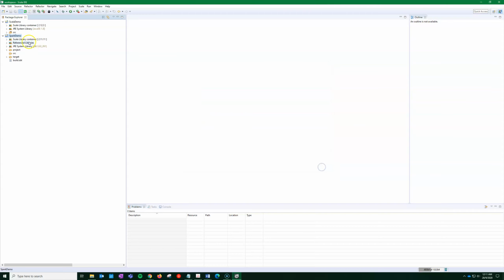Okay, let me go through this once again. See, in the Scala demo, you have the source. So inside the source, you have the default package. But here you also have the source folder, but you see it is not connected as a package. Okay? So that link is broken. That's because of the SBT tool. And the SBT tool is a clumsy tool. It breaks the connection. So you've got to put that back.